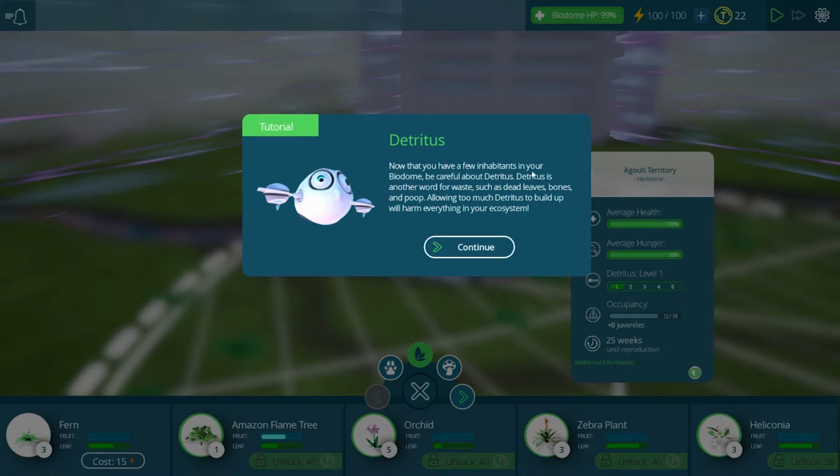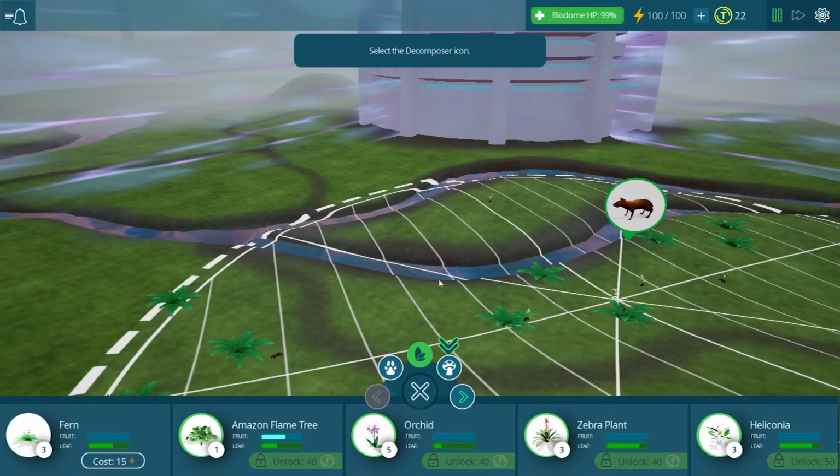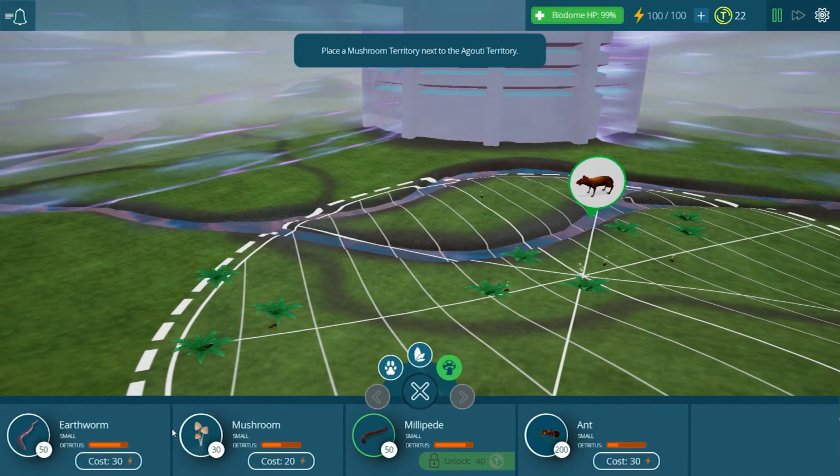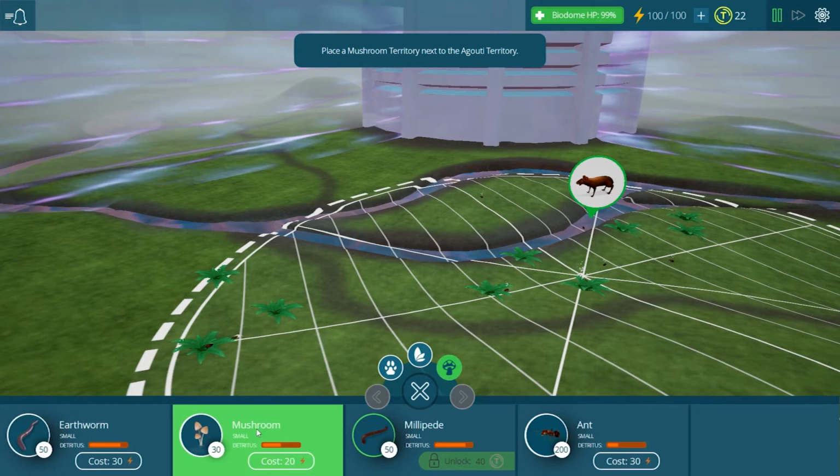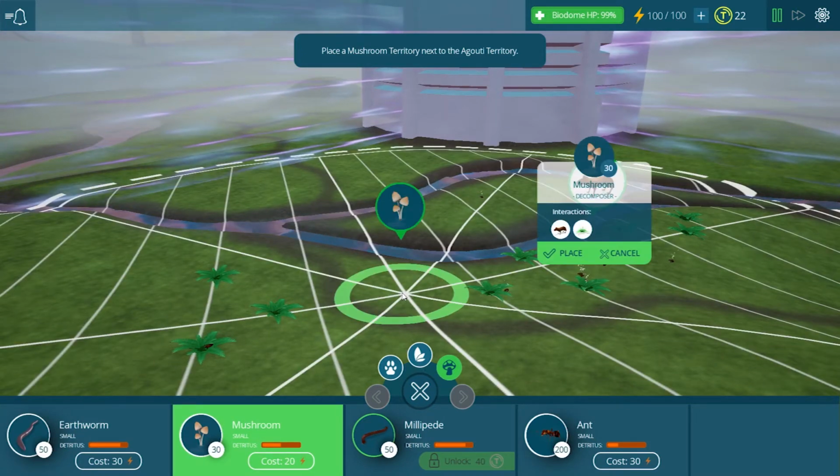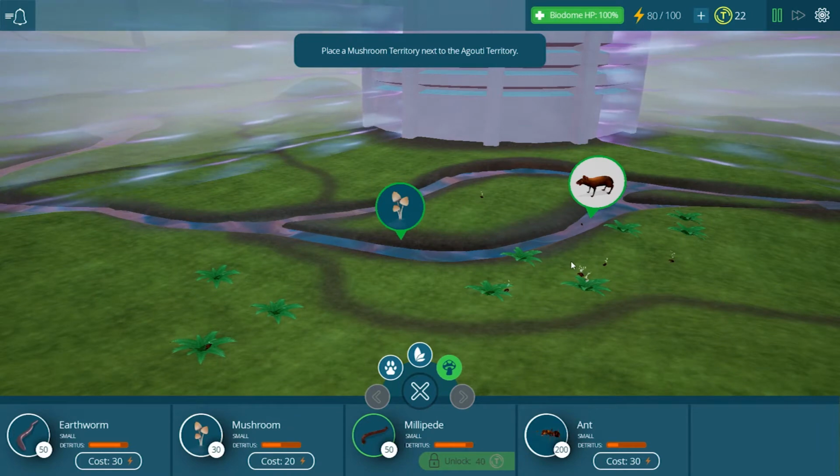Detritus. Now that you have a few inhabitants in your biodome, be careful about detritus. Detritus is another word for waste, such as dead leaves, bones, and poop. Stop laughing. Allowing too much detritus to build up will harm everything in your ecosystem. Place a decomposer. Guys, what's a decomposer? It's pretty obvious. Decomposers help break down detritus. They break down waste and byproducts of people living there. So let's place some mushrooms. Place a mushroom territory. Okay.